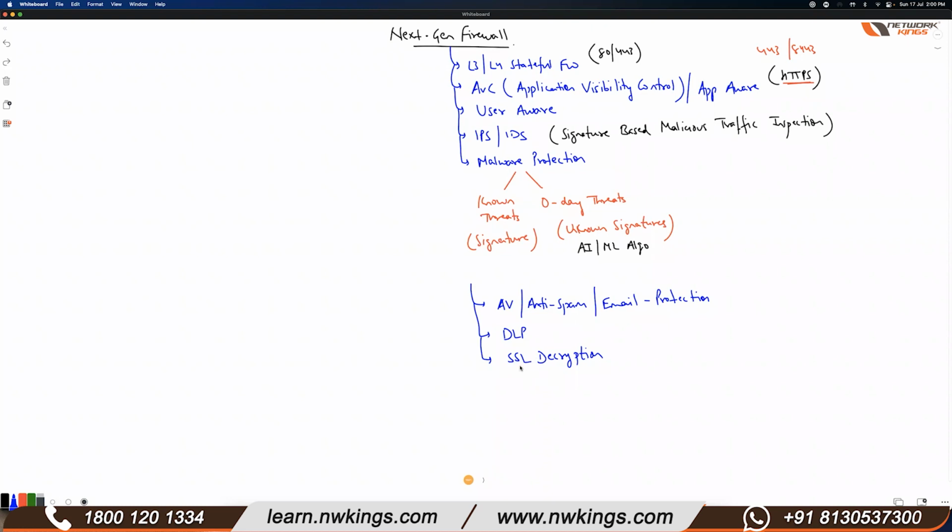A lot of times you hear SSL decryption. SSL is no longer used. It's obsolete. You should typically hear TLS nowadays. But SSL and TLS have been used interchangeably forever. Anytime you hear SSL decryption, it basically means TLS, Transport Layer Security.